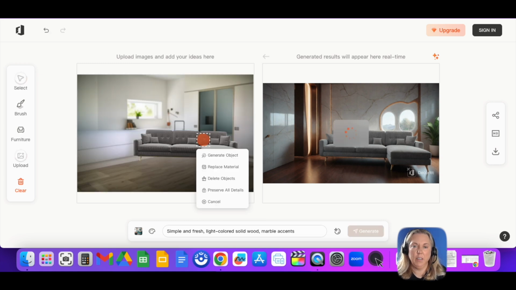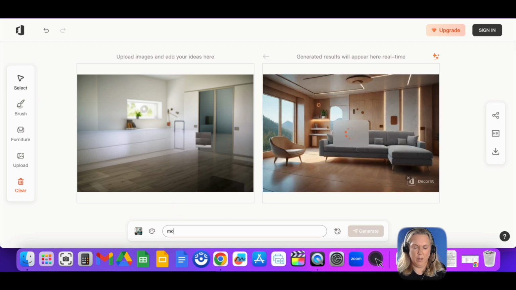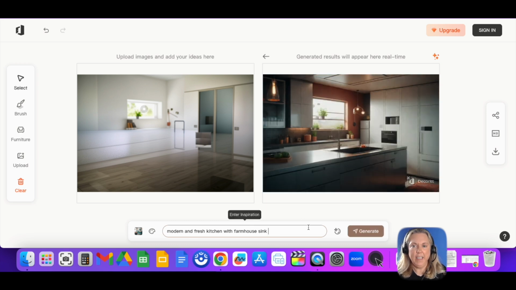All right, so now you see we have our couch in the kitchen, so let's take that out. I'm going to type in the search bar here, modern and fresh kitchen with farmhouse sink. Okay, so it's trying to generate on its own. I don't have to click generate. It's working. It did what I said with AI. I didn't have to drag and drop any of that furniture over.